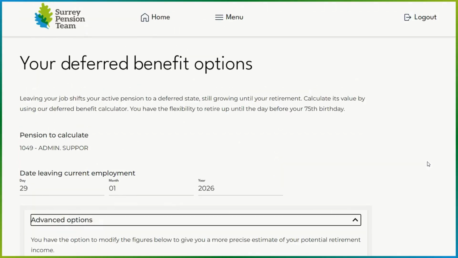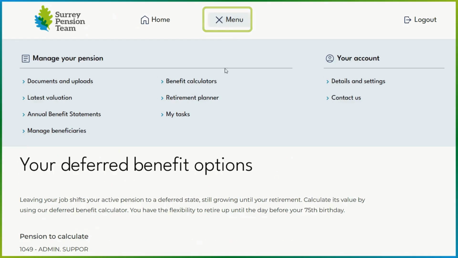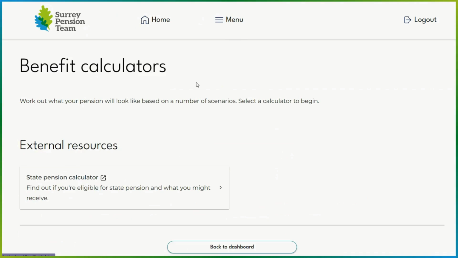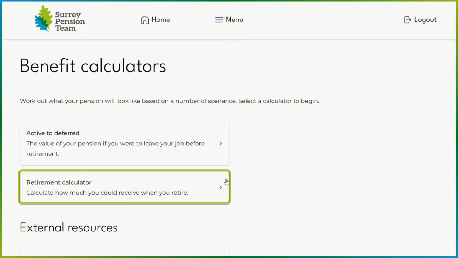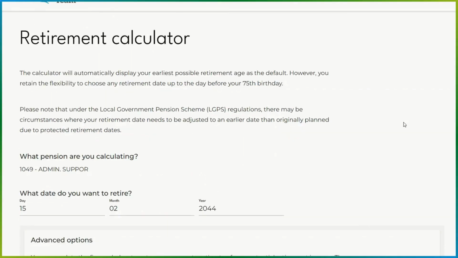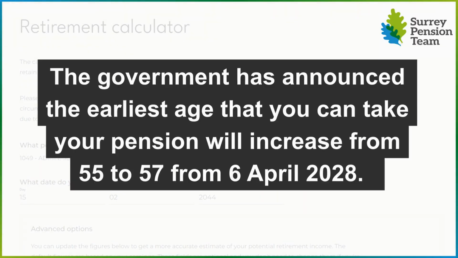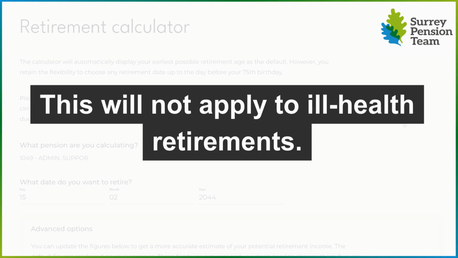Let's now go through the retirement calculator. Remember, you can access this page via your dashboard or via the menu at the top of the page. Let's navigate via the menu at the top of the page. Retirement calculator. You have the flexibility to retire anywhere from 55 to 75 years old. It is important to note that adjustments will be made to your pension based on the age you choose for retirement. Please note, the government has announced the earliest age that you can take your pension will increase from age 55 to 57 from the 6th of April 2028. This will not apply to ill health retirements.